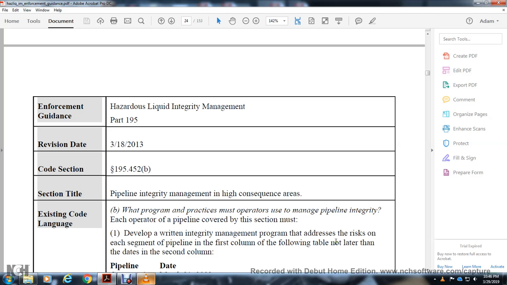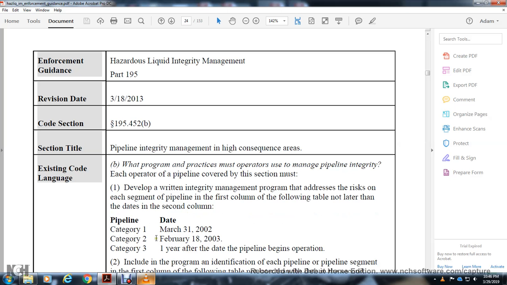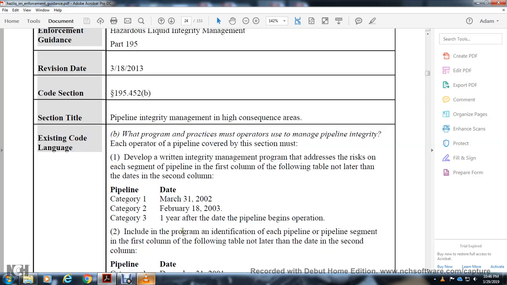1. No later than the dates in the second column of the following table. Category 1, date March 31st, 2002. Category 2, February 18th, 2003. Category 3, 1 year after the date the pipeline begins operation. 2. Include in the program an identification of each pipeline and pipeline segment in the first column of the following table no later than the date in the second column.